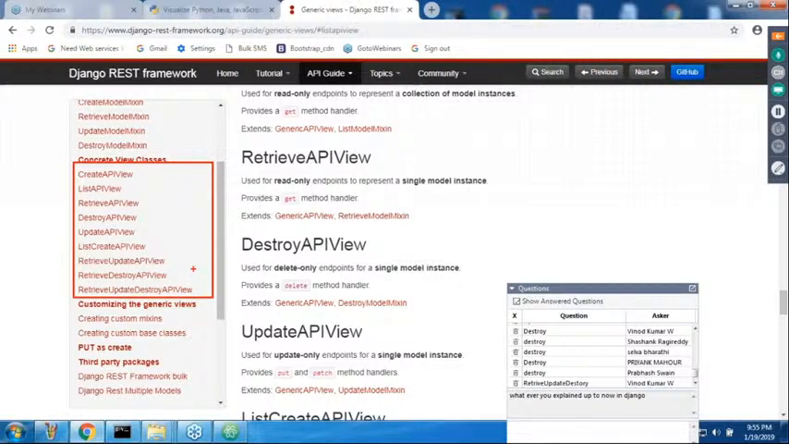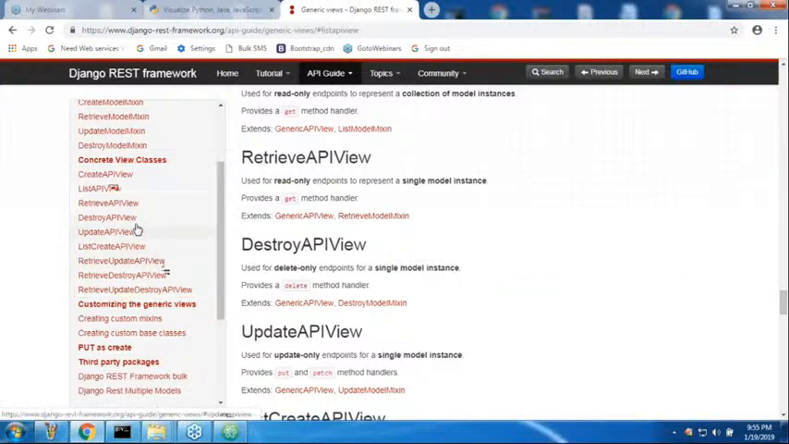Create API view, list API view, retrieve API view, destroy API view, update API view, all these classes we covered very clearly. Everything in the concrete view classes, how you can use them, with the example I discussed. But here one small thing you people should be aware of. If you consider list create API view, have a look once very carefully. It is the child class of, have you observed, right?